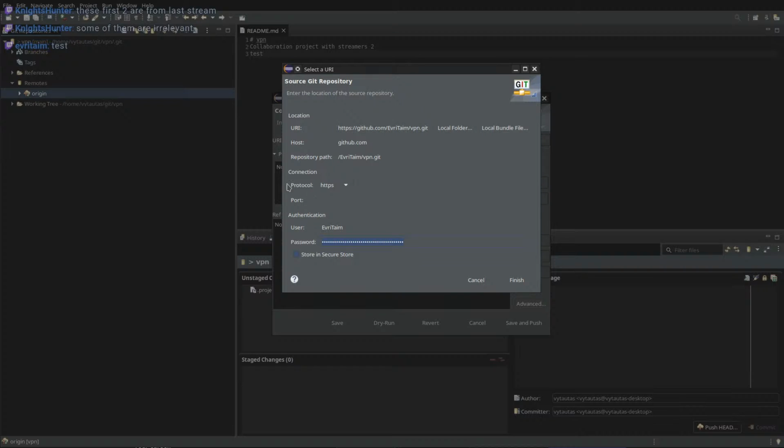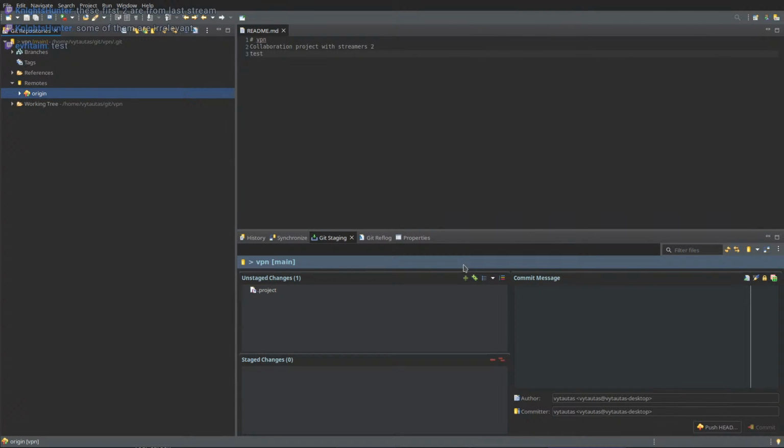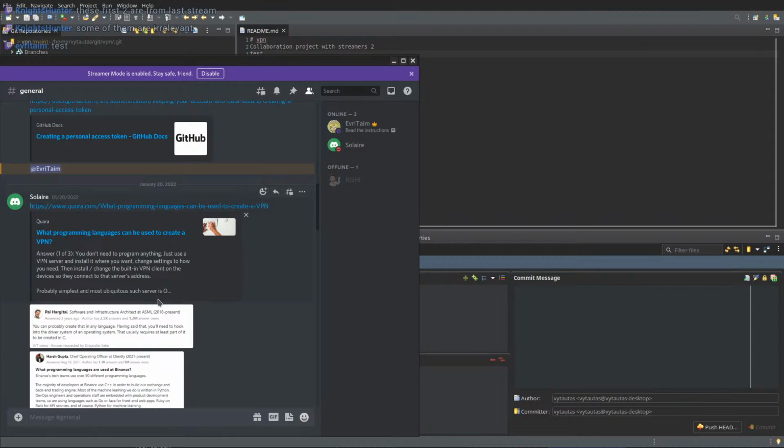Like, it uses normal HTTPS protocol, and the token is used as a password. And yeah, so that was it. That's how I solved it. This is a little bit bizarre how they have it set up, but you know, I guess, well, if it works, it works. I don't really care all that much.